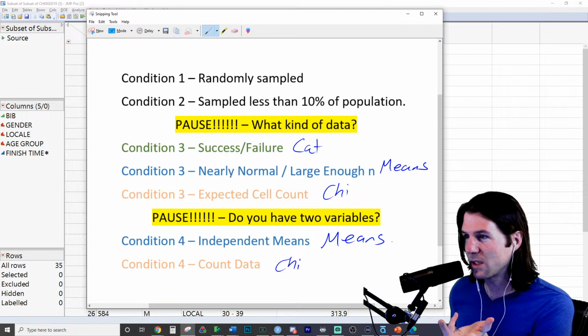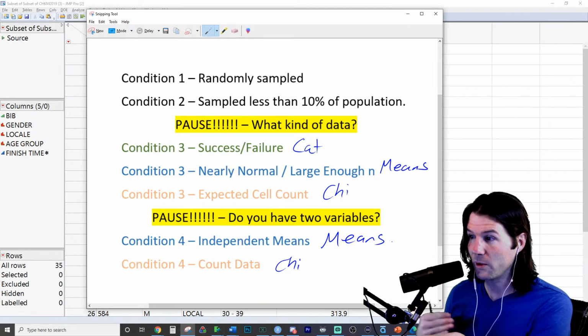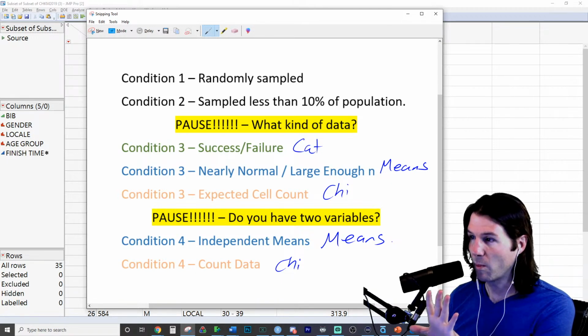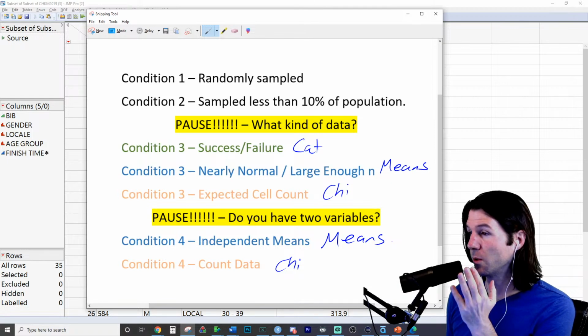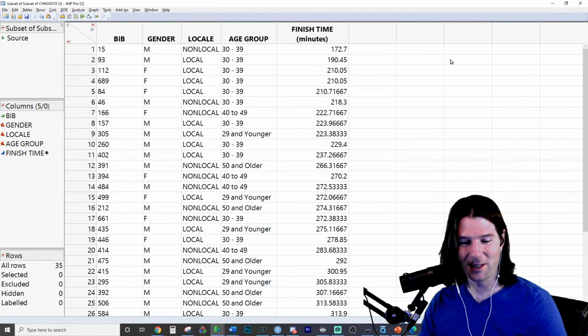Now, there's no real numbers to these conditions, but this is the way I've organized them to keep them straight in my head, so that way I can always do the conditions and get them right. It's like random, 10%, and then you pause, and then if there's 2 variables, you go to a 4th condition. It's not like the world works this way, but it works for this class, so we like it.